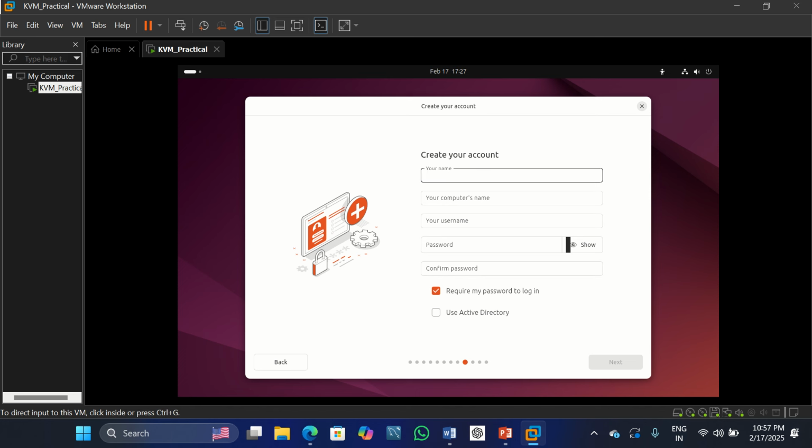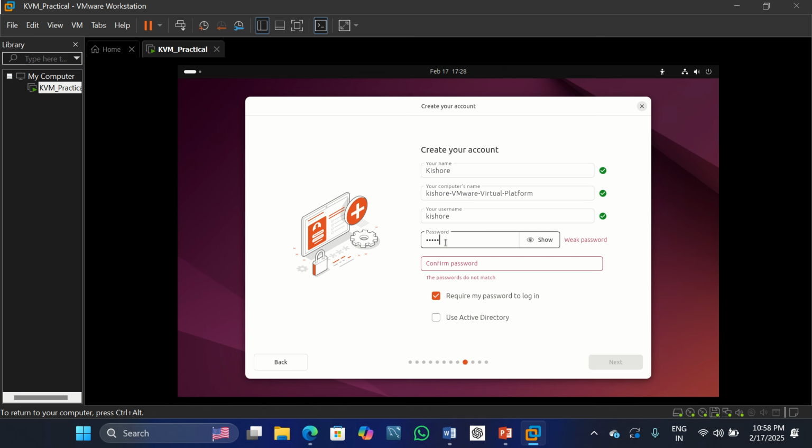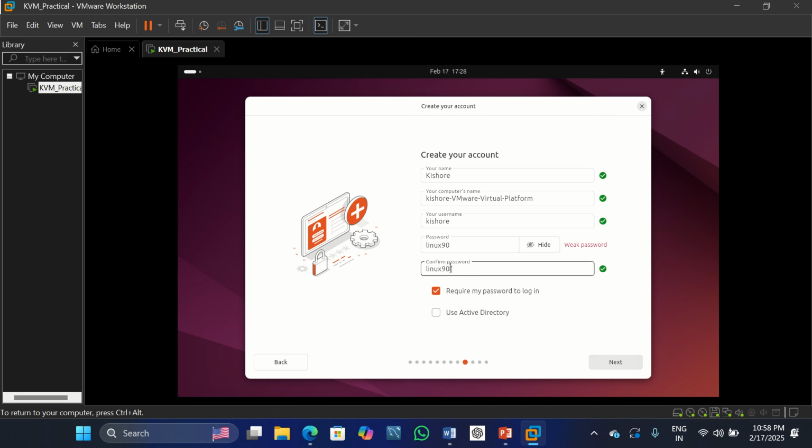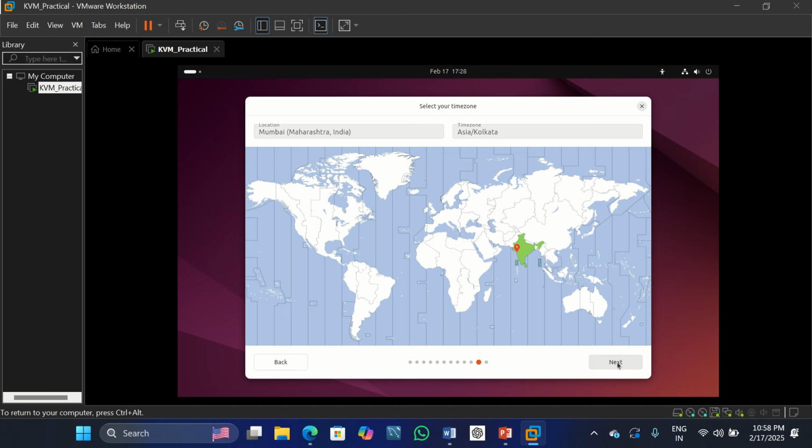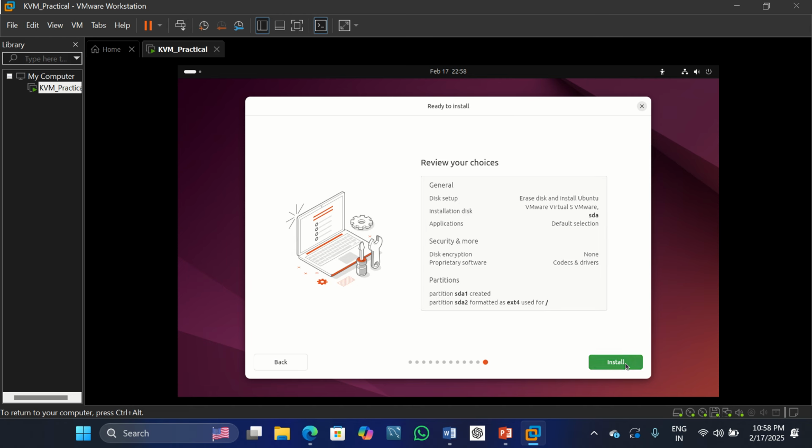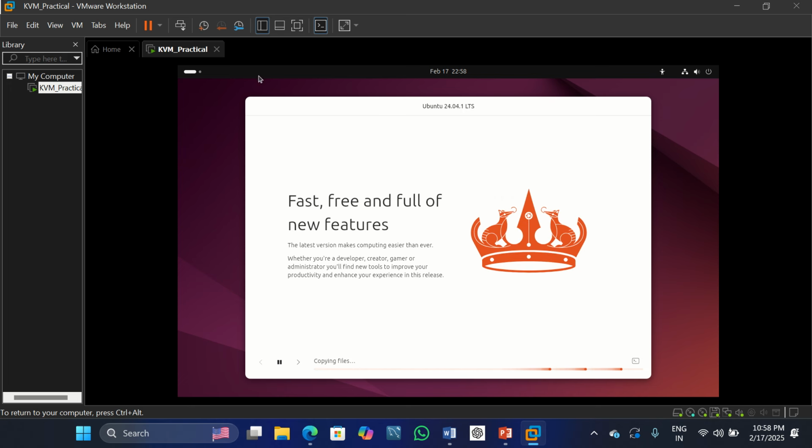Now give a name here. And for the password, what we can give is Linux 90, just a random number. Click on next, next, install. This will take 10 to 20 minutes to complete the Linux operating system setup.